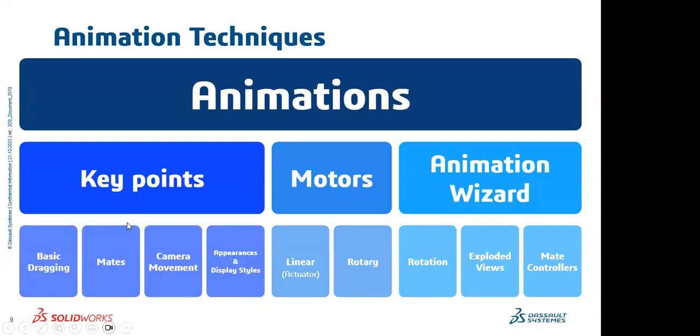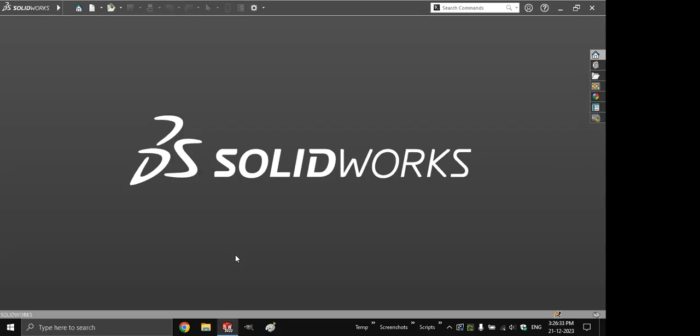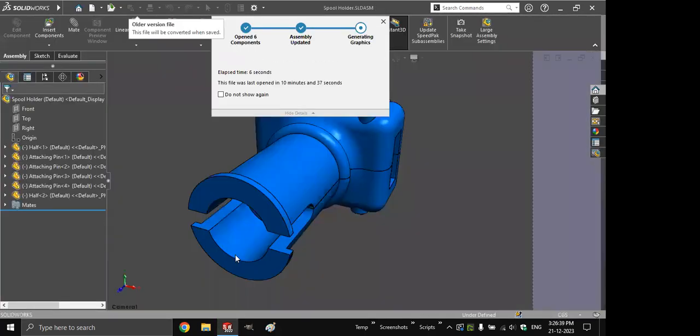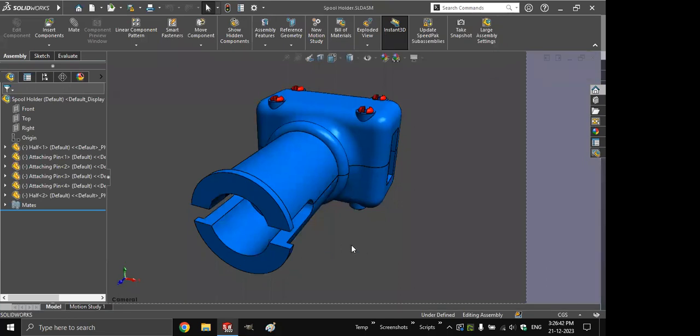So now that I've used my key points to drive different things, I've driven where the components are using mates. I've driven where the camera is using key points, and I can also change appearances and display styles. All right, so let's take a look at this. Let's say, for example, you've got a component and you want to see things inside of that component. So for example, I've got this part and I want to start looking at things inside of it. So let's start a new motion study.